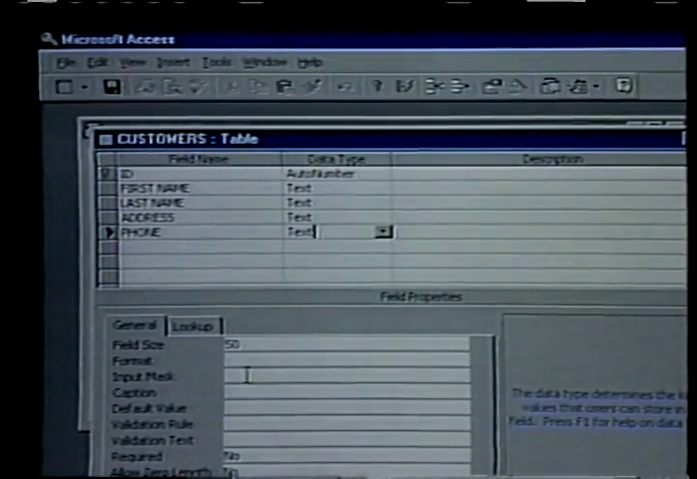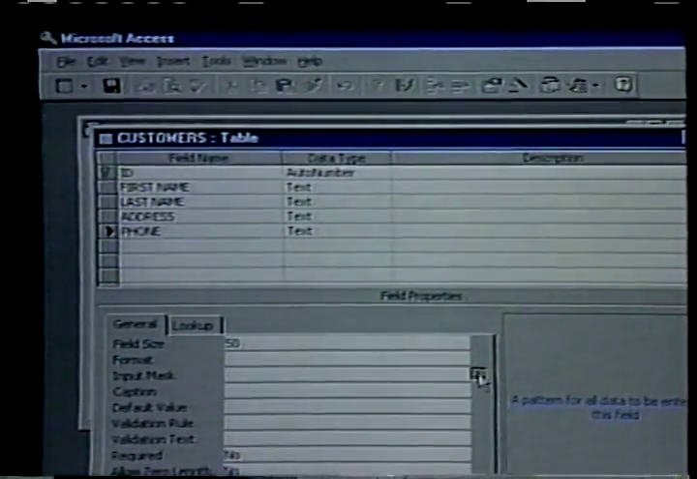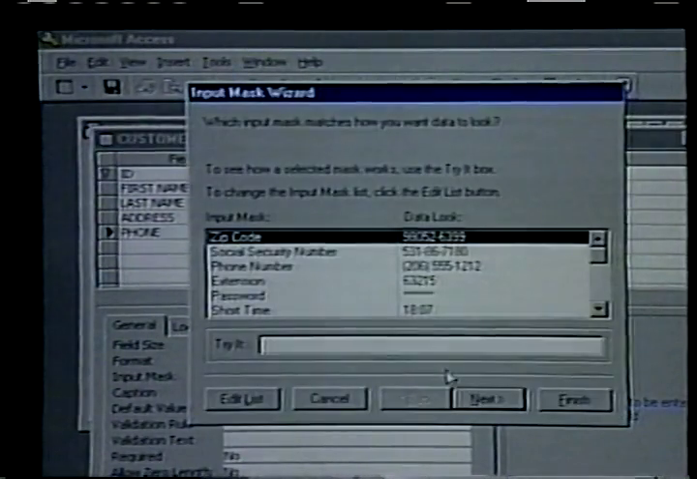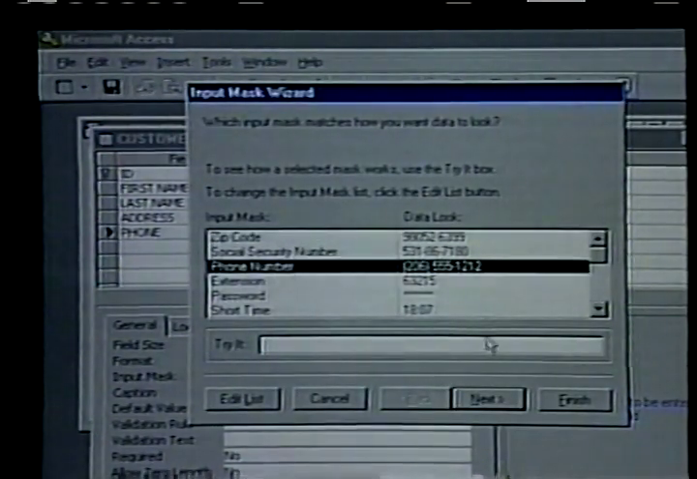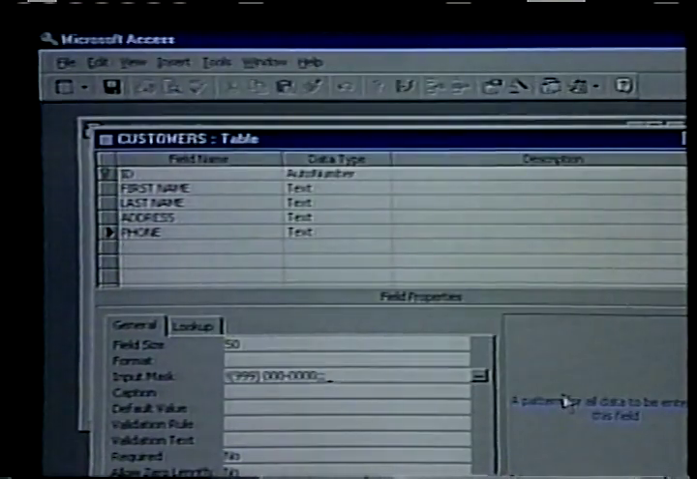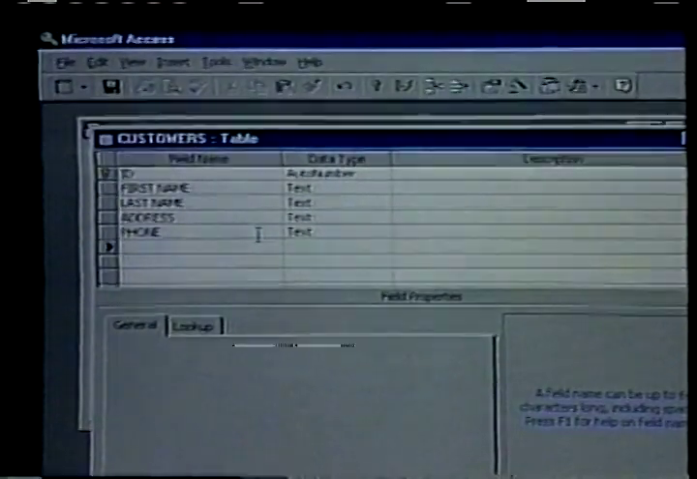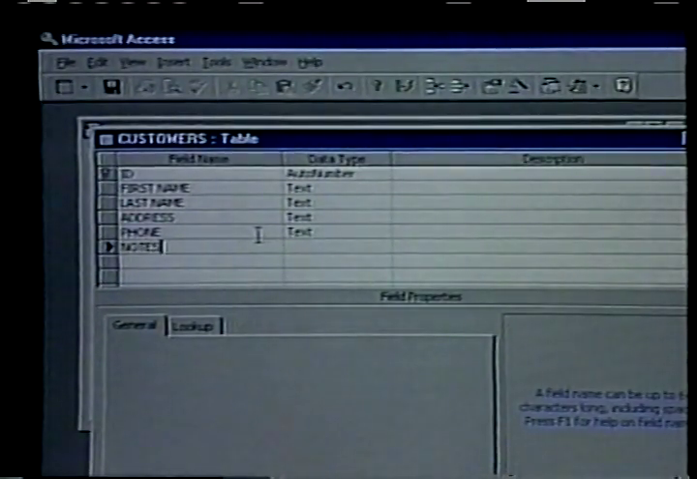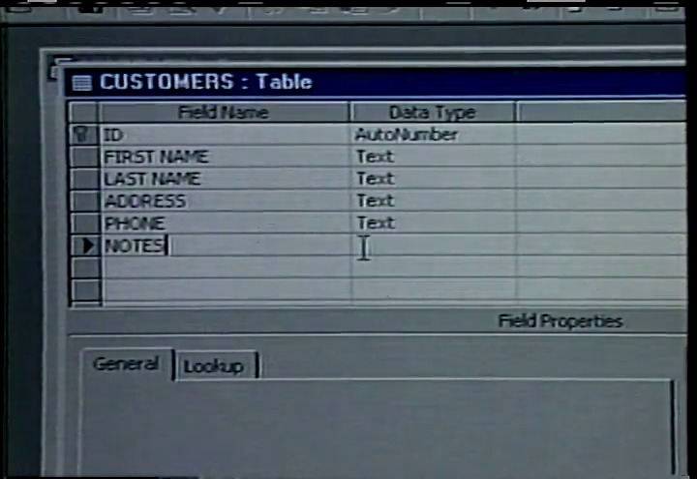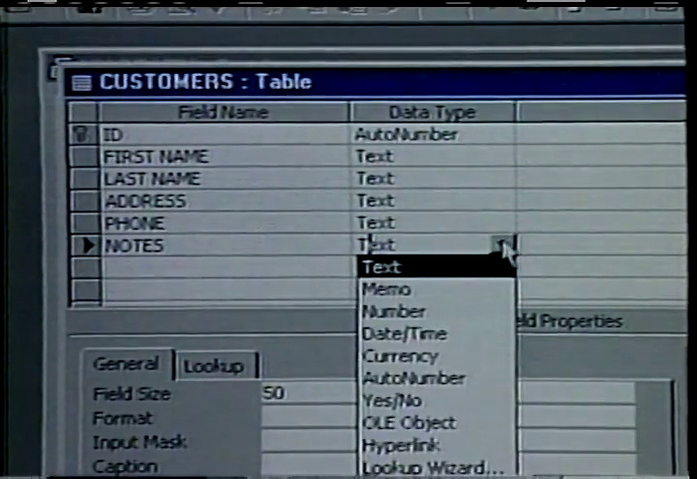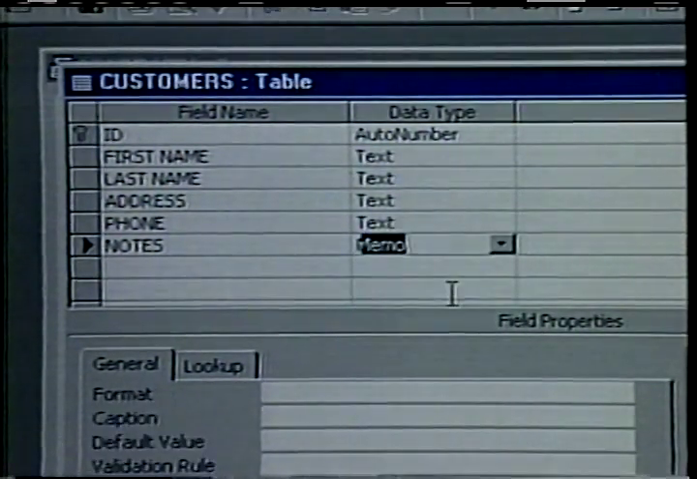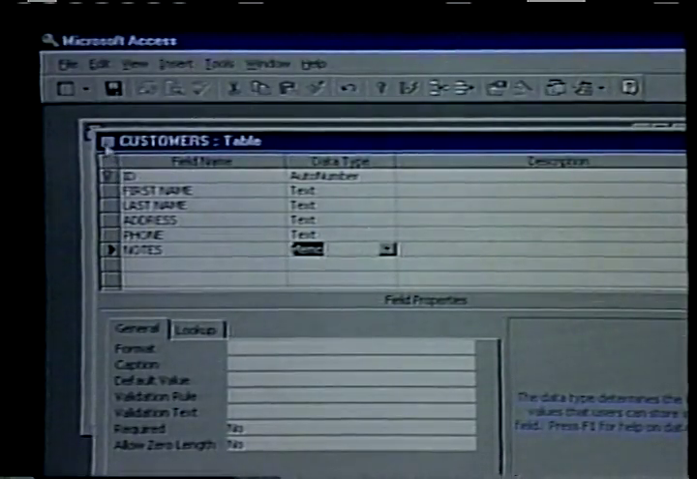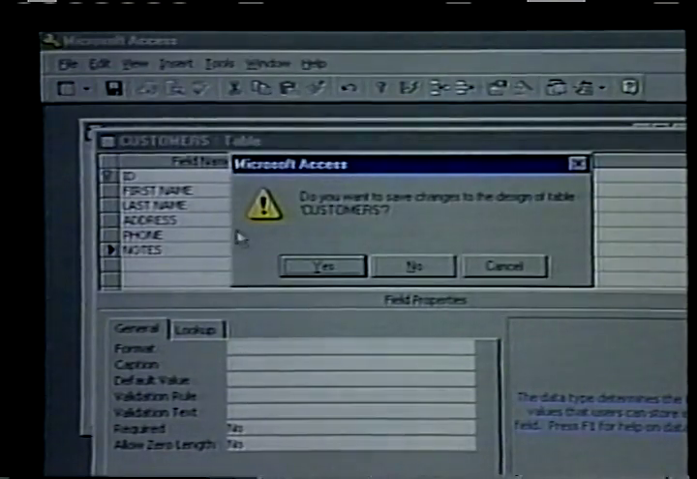We'll use the input mask wizard to create the phone format. Click Finish. Our last field will be named Notes. We'll make it a memo field. Close the table. Answer yes to save the design.